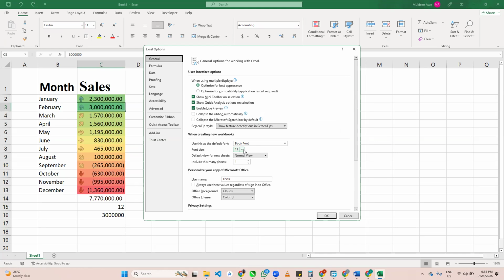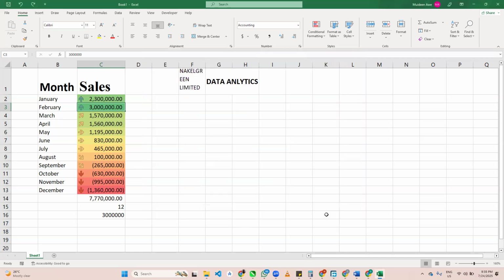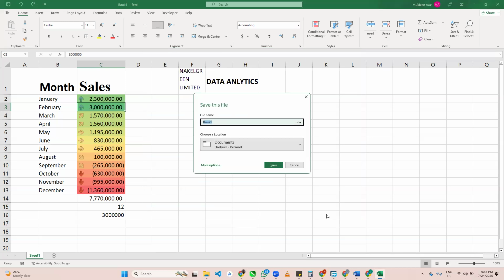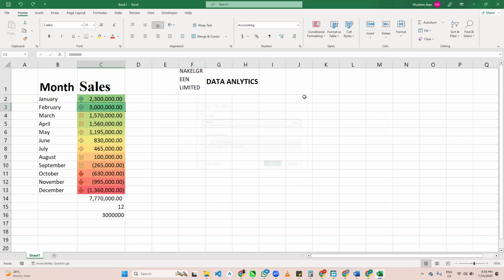You can do this. I can change my name. It's showing user. I don't want to use user. I want to use Nakelgreen. So anytime I work and I save my work, I want it to be showing Nakelgreen, not the name of my computer. You can change it. So once I save my work, it will show that the originator is Nakelgreen.